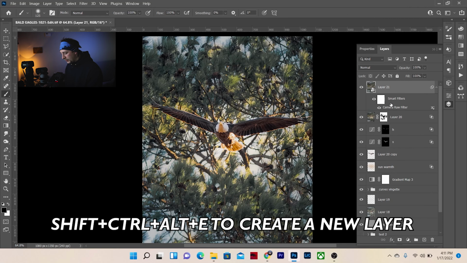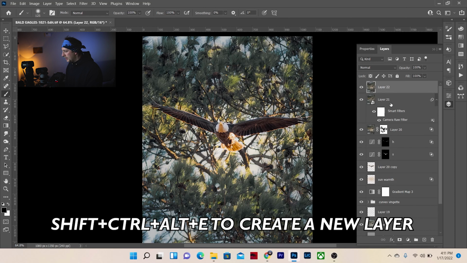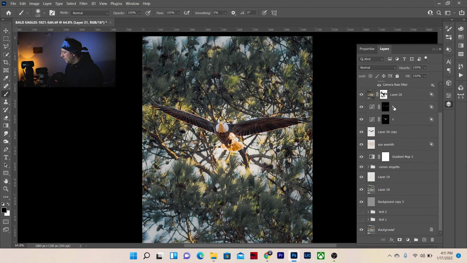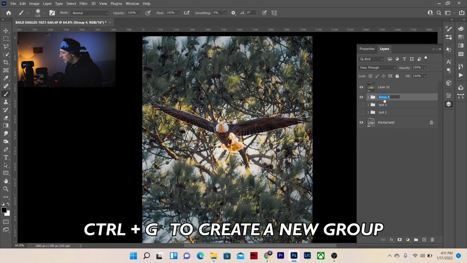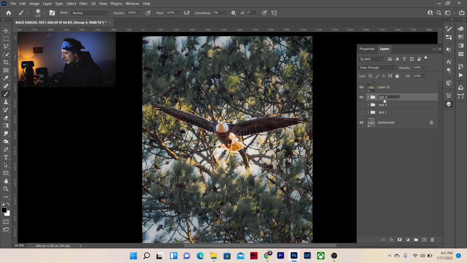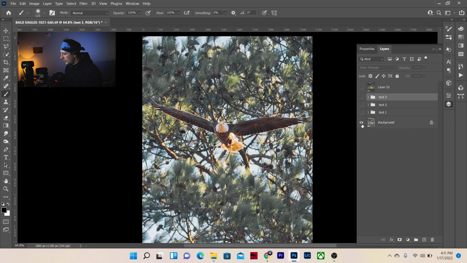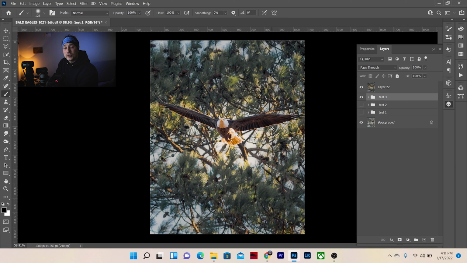Then I'm going to do Shift Control or Command Alt E again. Put all this in a group, label this test 3, and now we have our before image and our after image. Before and after. If you really want a closer look, I'll put the images up on the screen so you can see a true before and a true after.